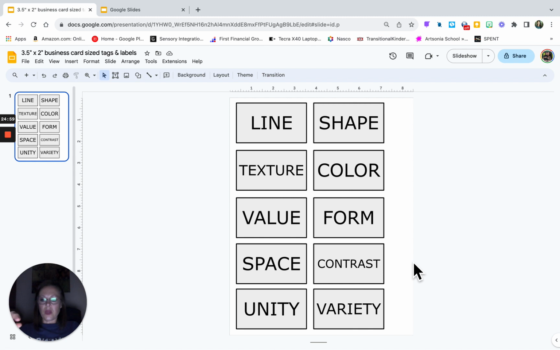Like I said, you can either get the little dots and put the dots on there if you want, or you can hand color these to help coordinate and keep things separated. Anyway, I hope this helps you guys out using Google Slides, creating the format, the business card sized tags and labels.